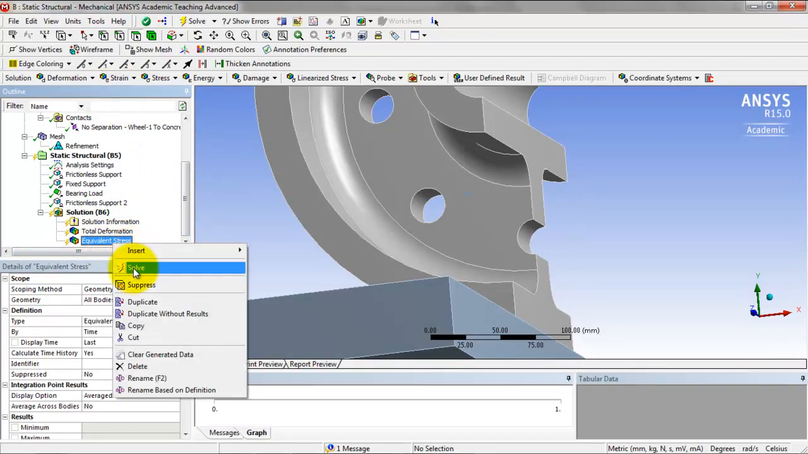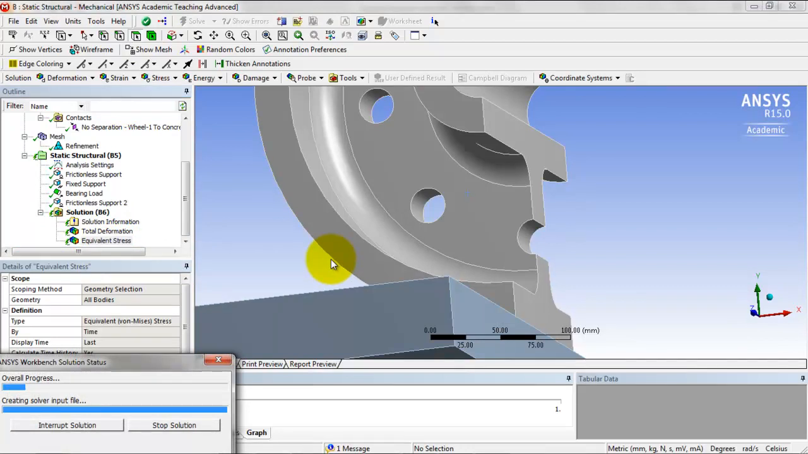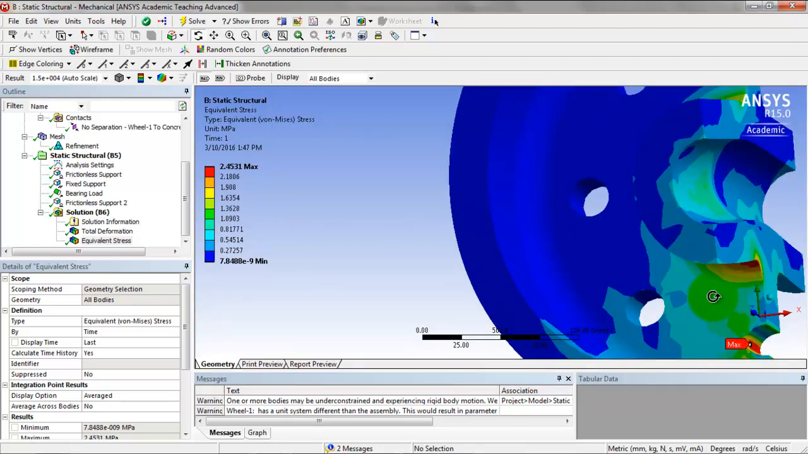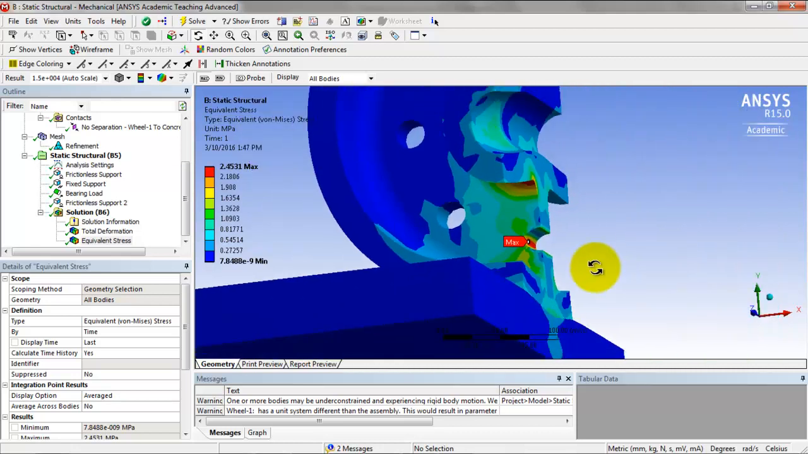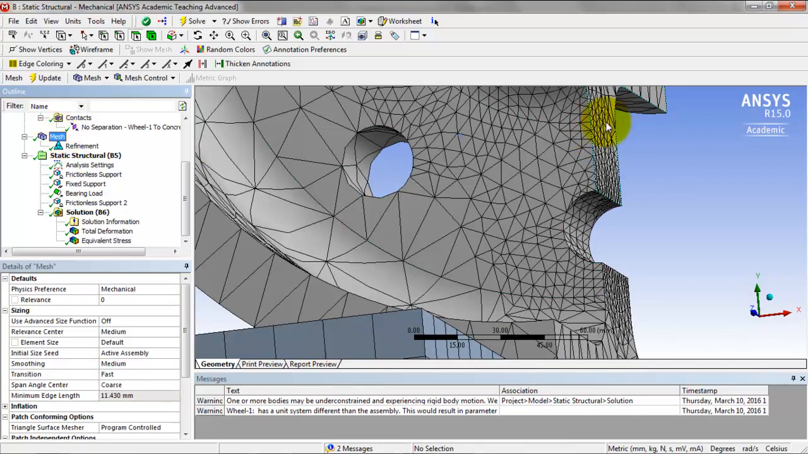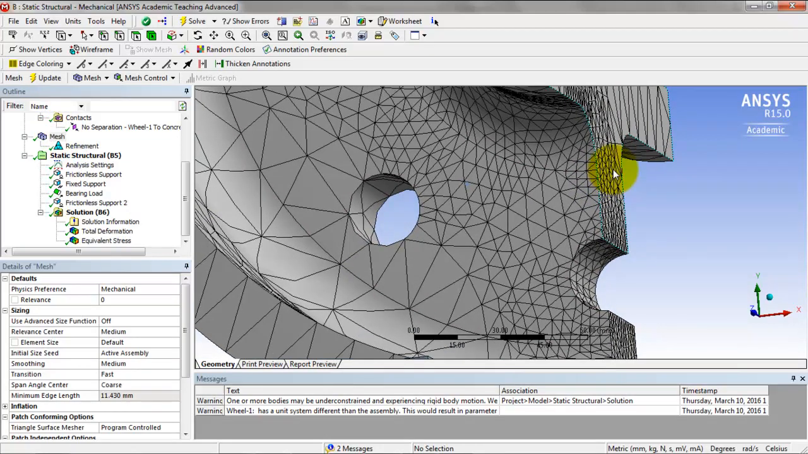So we'll go ahead and solve this. So now we got a better concentration there. You can see the concentration that's happening right there, as well as in here. And then we got the mesh to back it up a little bit. Again, the mesh could probably be finer, but you get the sense of where we want to focus in on as we do this.